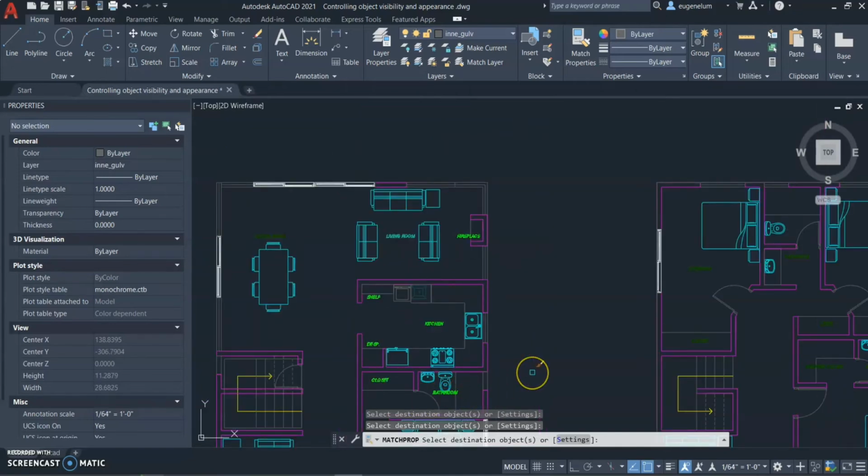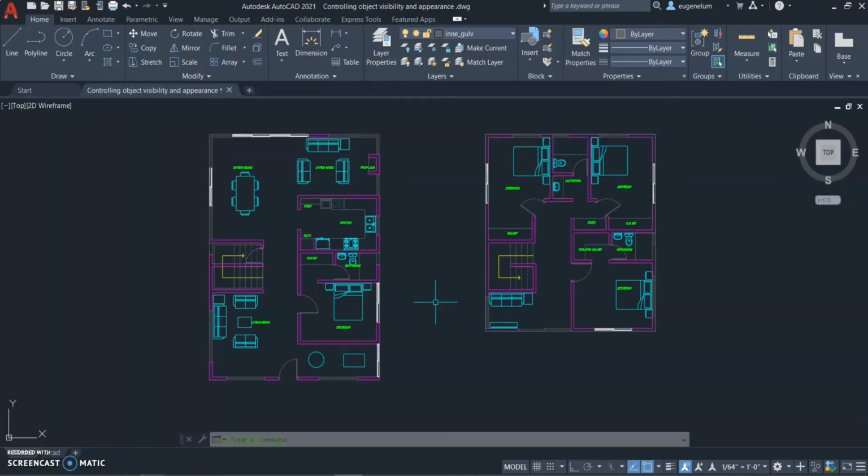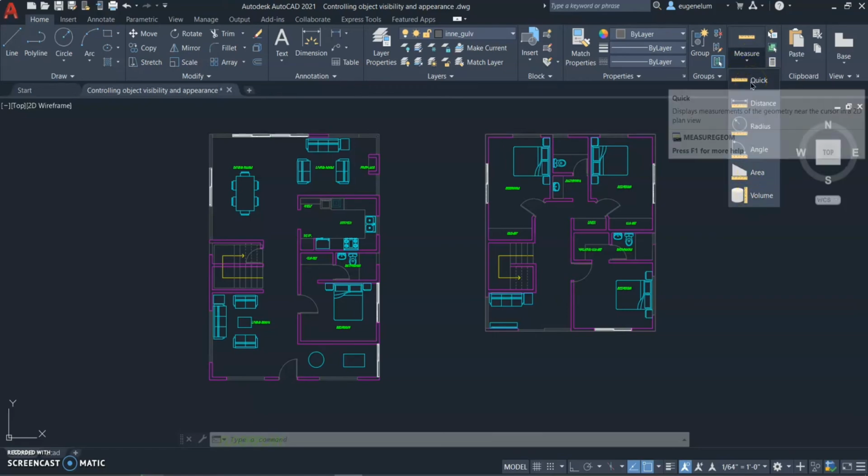We know how to use layer and object properties. So now I will tell you how to find the different values of a drawing using the inquiry command. For instance, we can use the inquiry command to find out the area, perimeter, distance, and angle of an object. Alright, now move to measure in the utilities section. Click on the arrow. You will see we have a few options here.